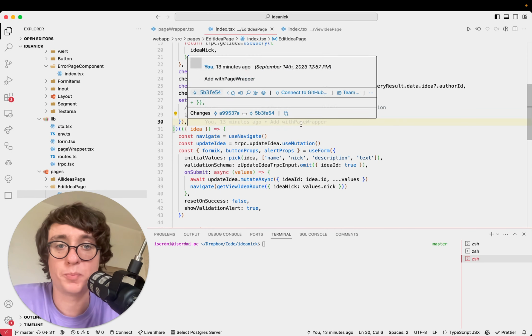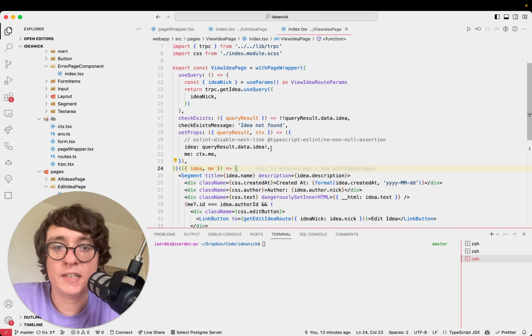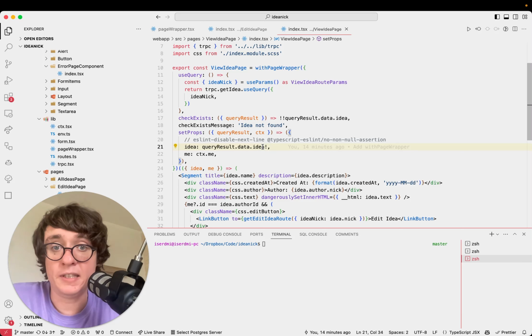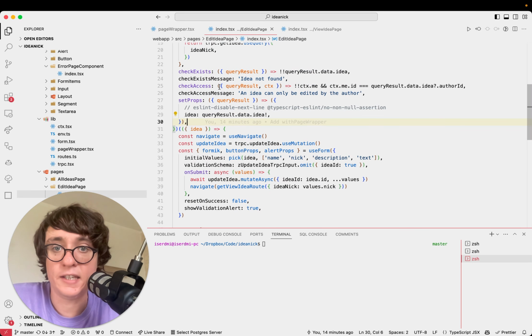Hello everyone. Let's do a bit more work on improving our page wrapper. As we can see, we currently have two pages, Edit Idea page and View Idea page, where we had to manually set types for the idea. That is, even though we've passed the checks on check exists, we are not yet outputting the correct type, and it should be such that this idea is definitely not null because it has passed the check exists check. On this page and on this page, let's deal with this.